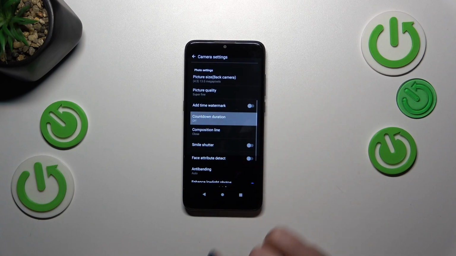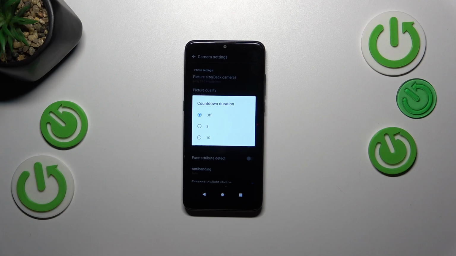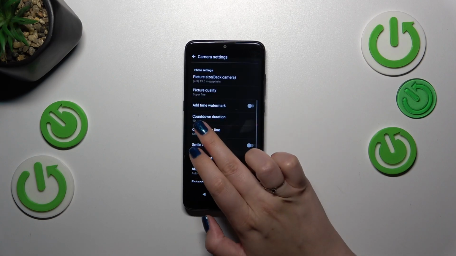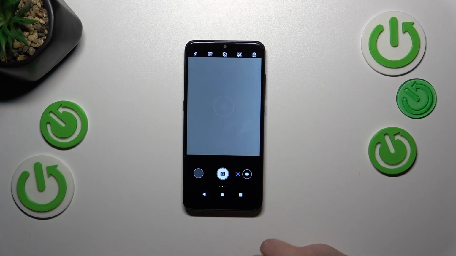to find the countdown duration. Let's tap, and as you can see we've got three different options: the off, 3 and 10 seconds delay. So let me pick 10 seconds delay maybe. As you can see, it is immediately notified right here. And after getting back to the camera, unfortunately we do not have any kind of information, any kind of icon that we've got the timer, but that's okay.